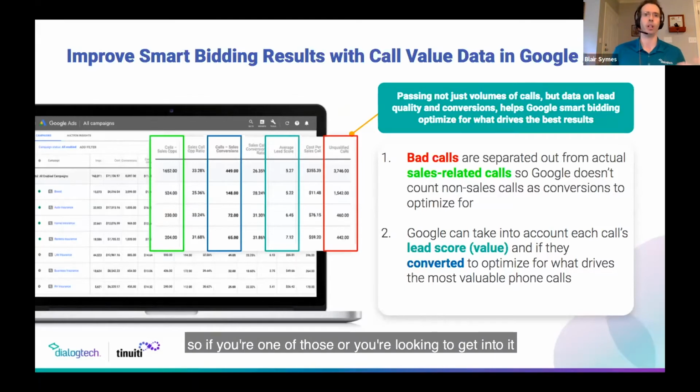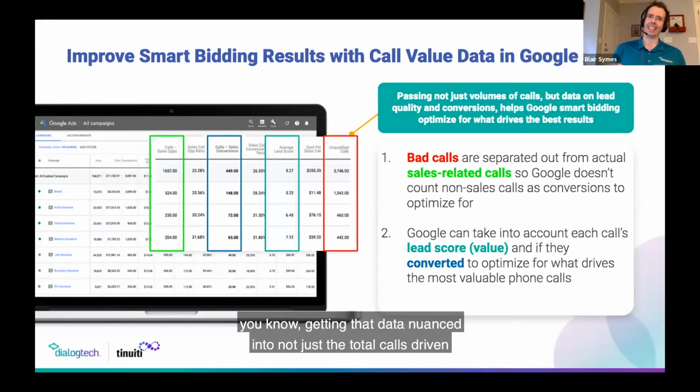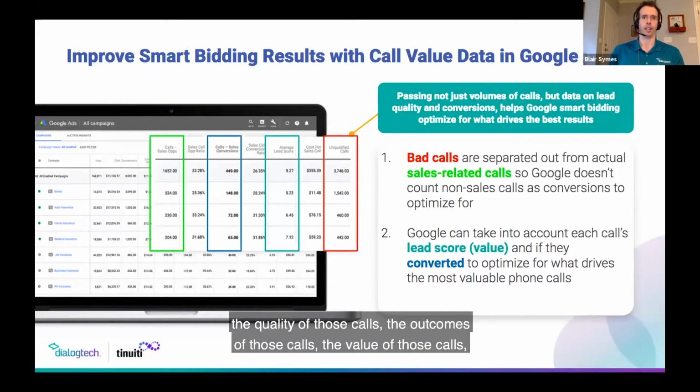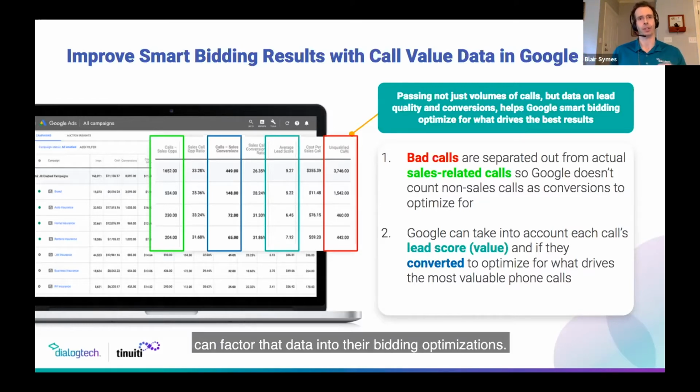So if you're one of those, or you're looking to get into it, and calls are an important conversion for you, getting that data nuanced into not just the total calls driven by your keywords, but the quality of those calls, the outcomes of those calls, the value of those calls, and putting that data into Google Ads so that their smart bidding algorithm can factor that data into their bidding optimization.